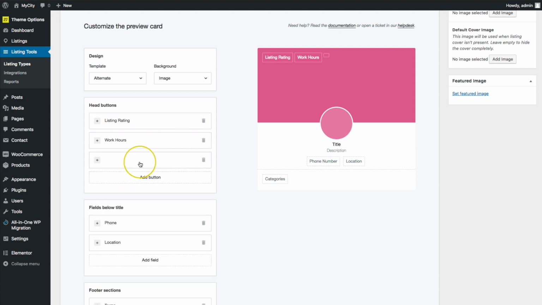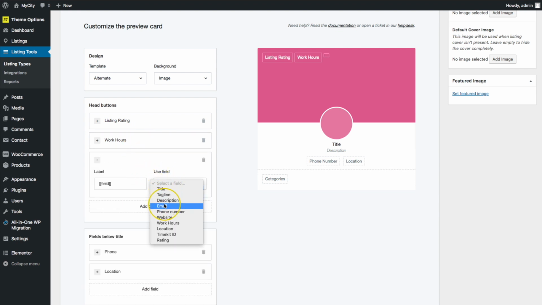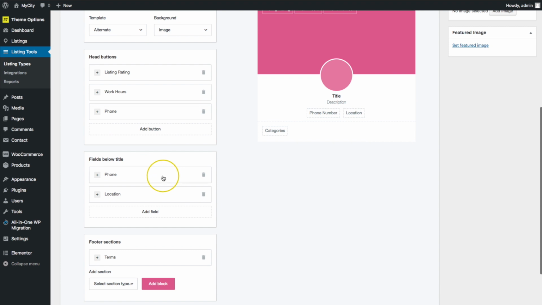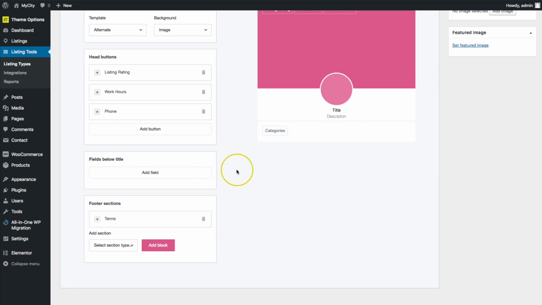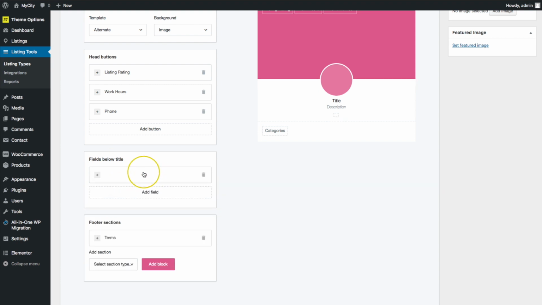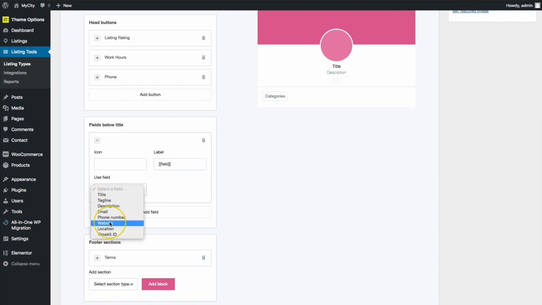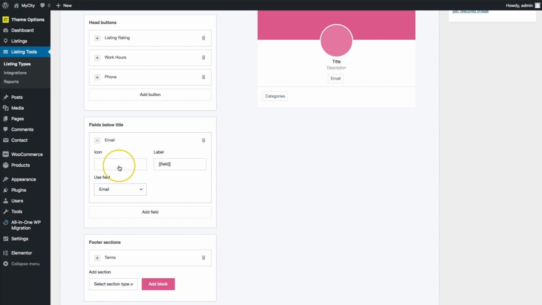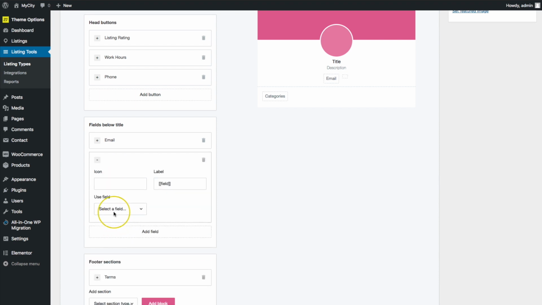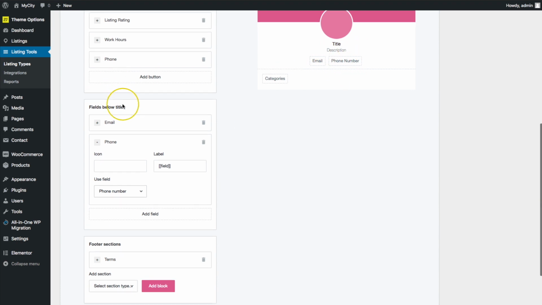We can add more buttons up here if we wish. So we could do an email, we could do phone number, website, things like that. So we can go ahead and add those as we wish. We can do the same thing with the title, underneath of the title where we can have our fields. We can go ahead and add a field here. Click on the field, open it up, and we can use whichever field we want to use here. So if we have, let's see, we can put our email down here, and we can also do our phone number so that we have our contact information down here.